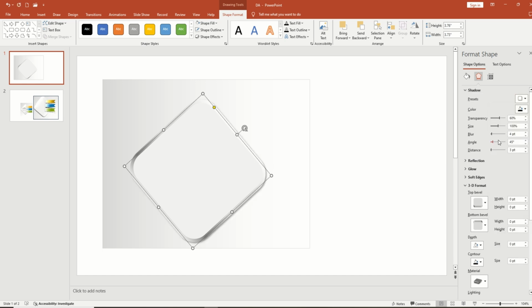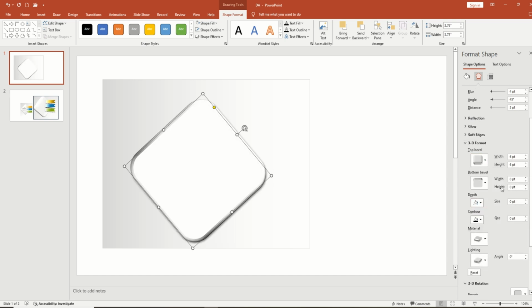Now go to shape here and give it presets. Change the settings to as I have done.